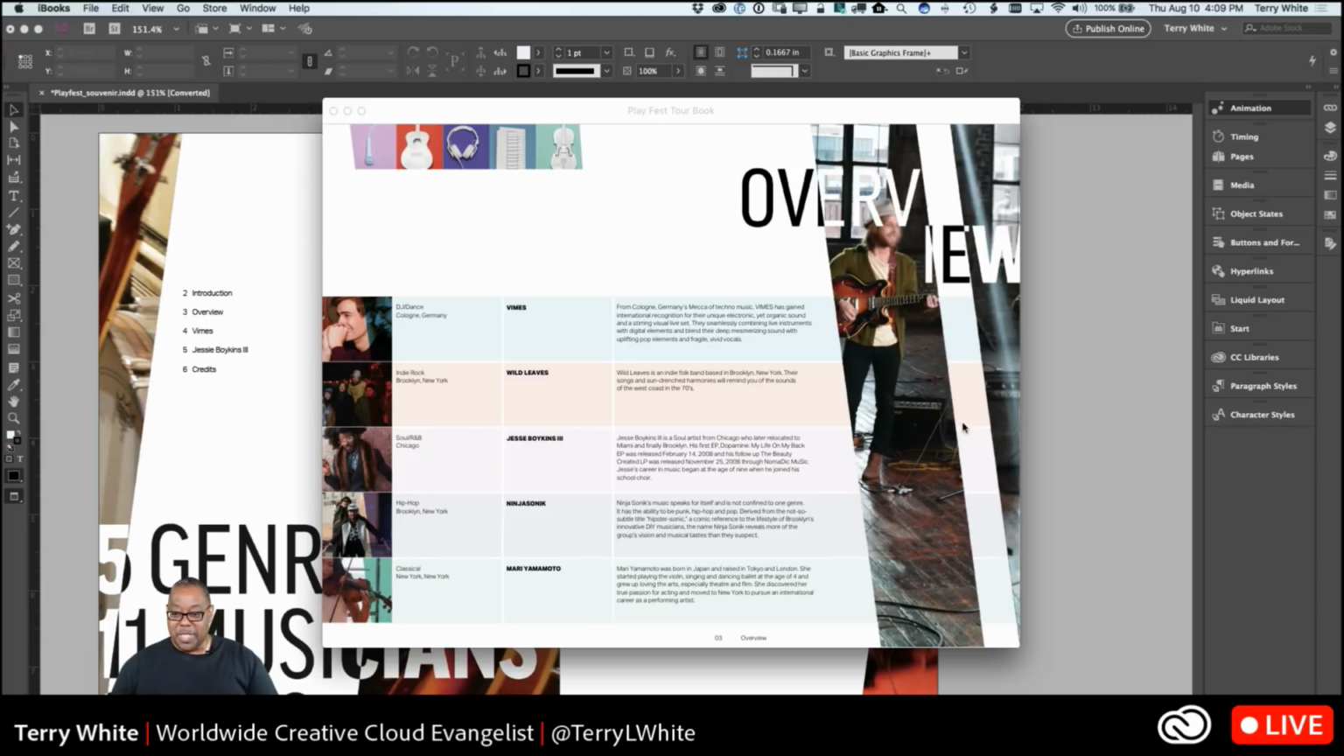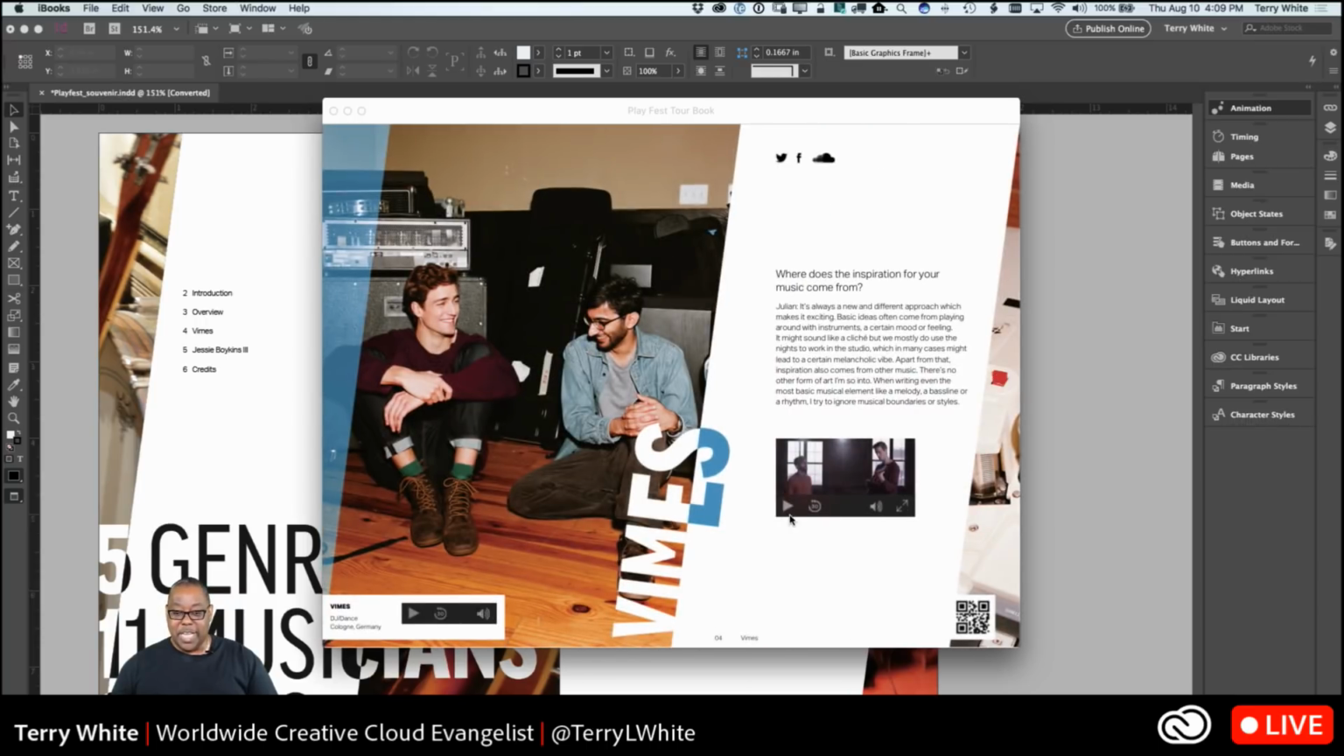I still have the ability, if I go over to one of the pages that has video, to play that video, hear that video, go full screen on that video. I have the ability to play audio. All of this was placed inside of the InDesign document. I have the ability to click on links to go to the Twitter page, the Facebook page, the SoundCloud page. All of this works.